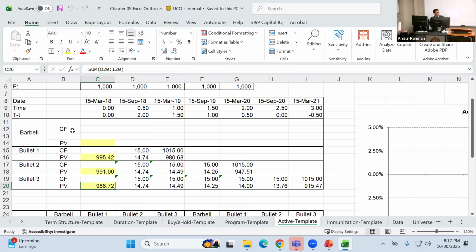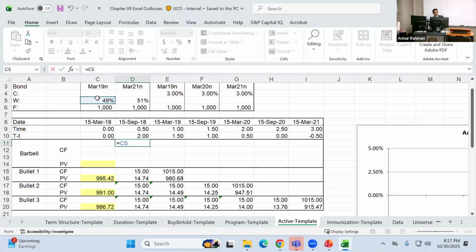Now, our barbell is 49% bullet 1, 51% bullet 3. So all we have to do to find the barbell's cash flows is multiply by these percentages. So this is our bullet 1. For bullet 1, the percentage is 49%. I will lock this, multiplied by bullet 1 cash flow.